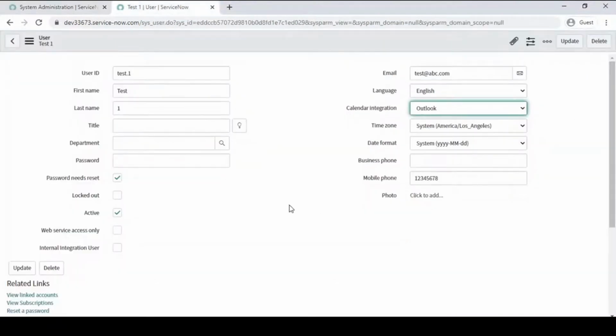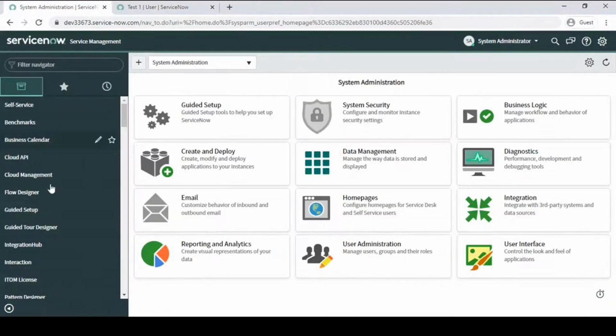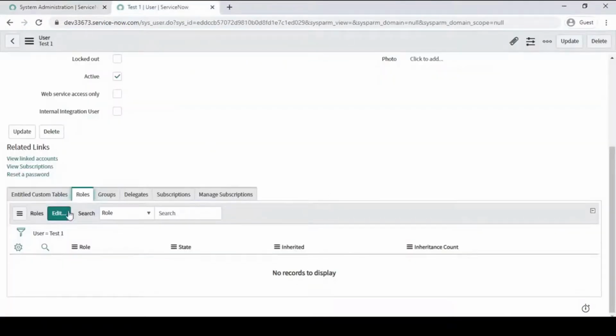So for that, what we have to do, we have a concept called role. As you can see here, based on the role only, you can see the menu in the left navigation. Because of this admin access, I am seeing all the menu over here. So now let's check this here.